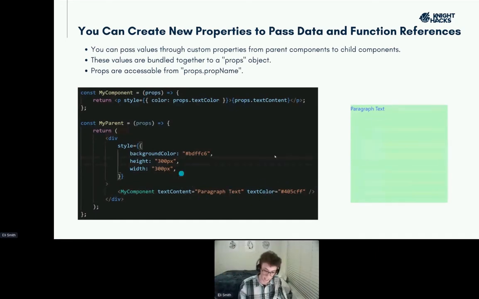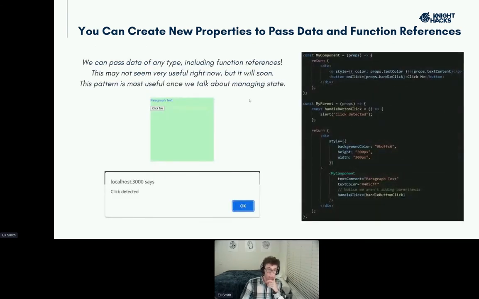And so what we can do is in our child component, where these properties have been passed in, we can simply extract them from the props object. So what we're doing is we're taking the style and we're making the text color our text color property, and we're making the content our text content property. So we can make it a little bit more flexible. We can determine what values we want our component to render from the outside.